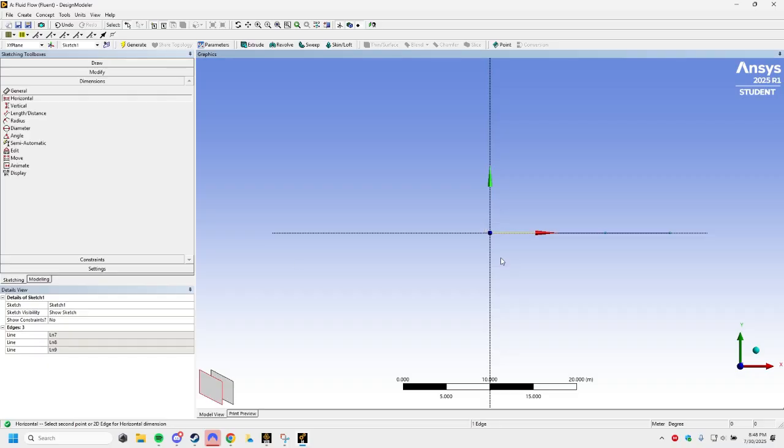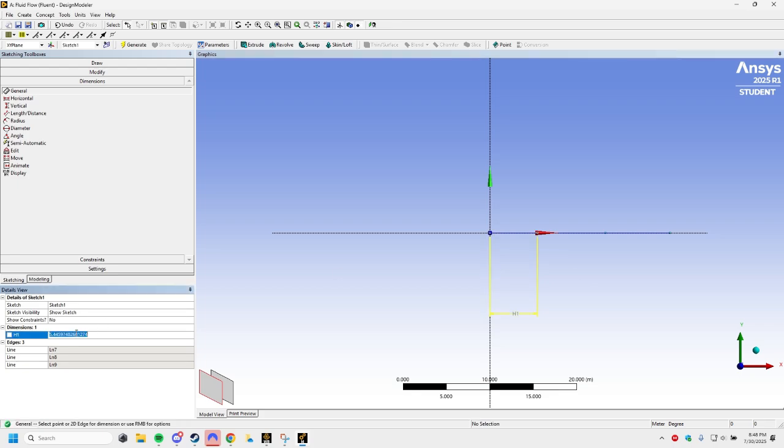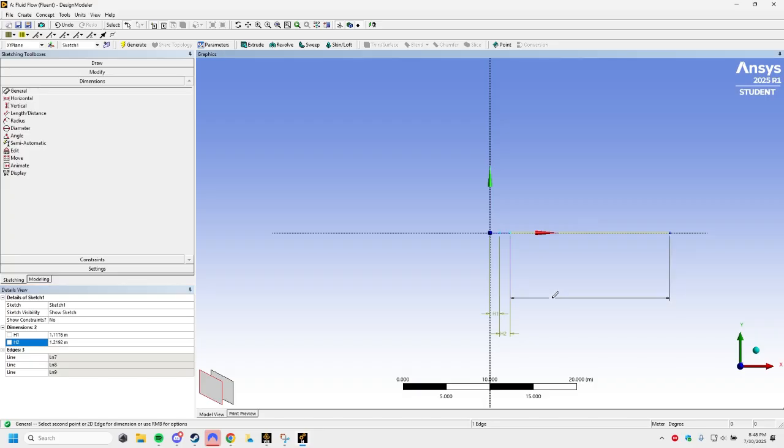Horizontal, first, or General. Mention this, it will be 1.1176 meters. Next one will be this. It will be 1.2192 meters. Next one will be this. And it will be 0.889 meters.